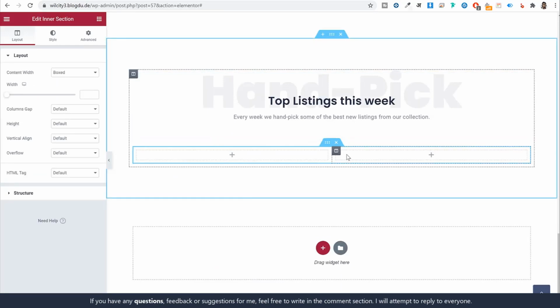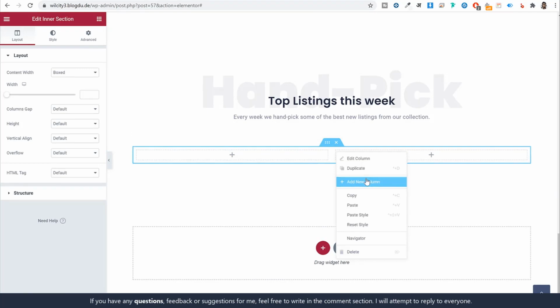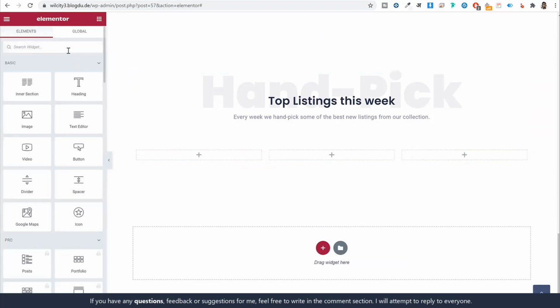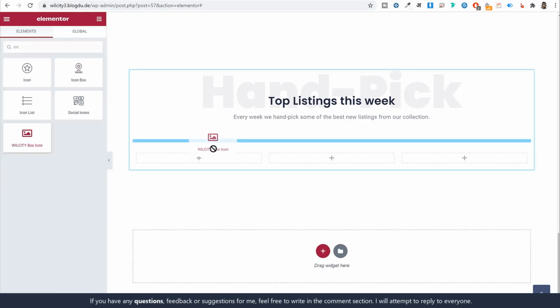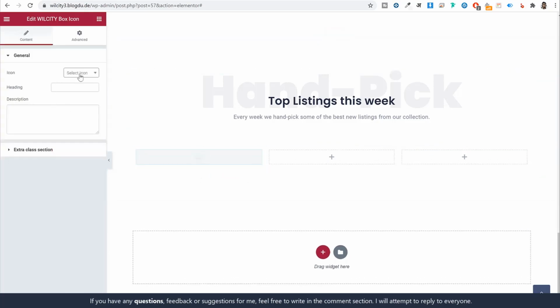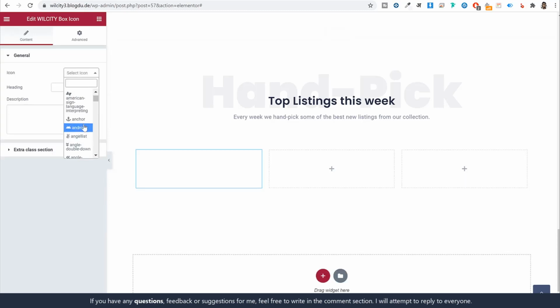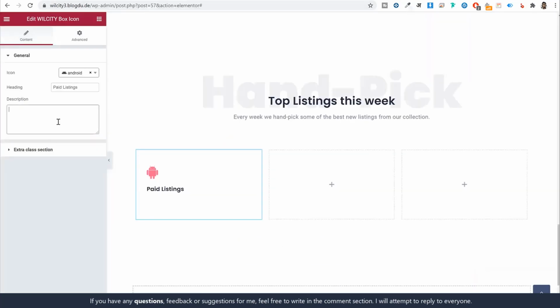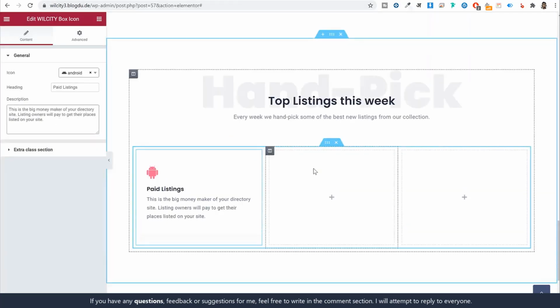Now we have 2 columns. If you want to add one more, right click on this edit column and click on this option, add new column. Now in the left hand side, again, search for icon box or box icon, drag and drop it over here. Select whatever icon you want. Maybe let's select this Android icon. Then after that, whatever your heading is, maybe this is my heading. And then after, whatever your content is. And just like this, you can add one more.